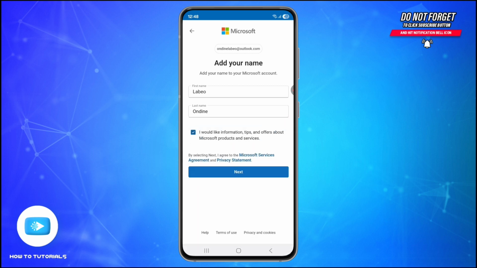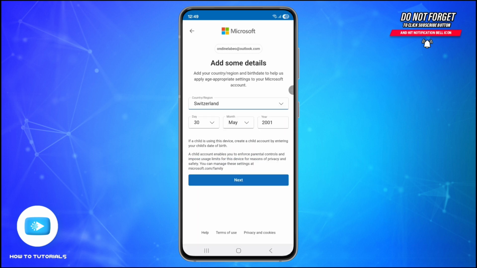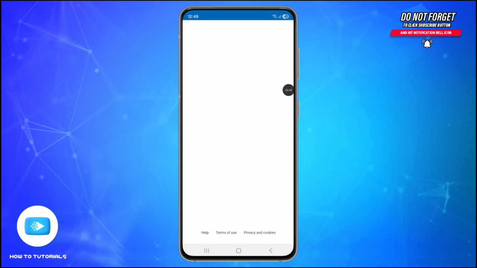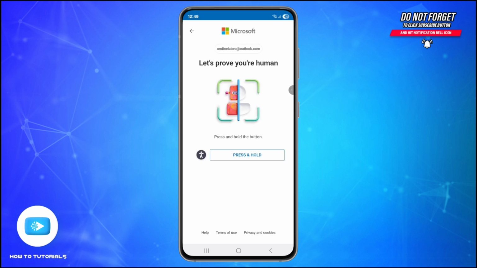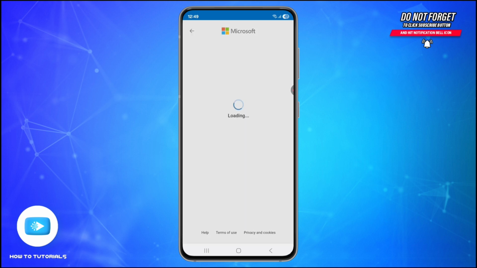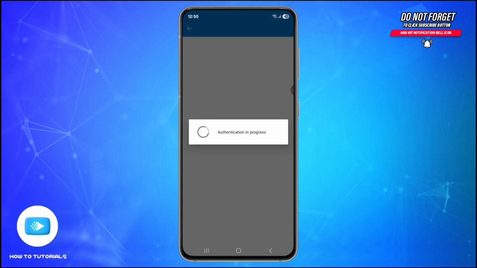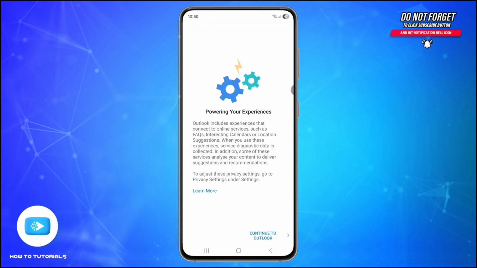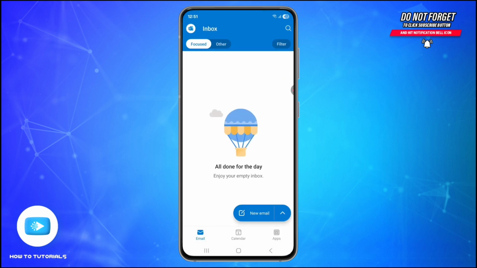and tap Next. Now here, select your country or region and your birthday. These details help personalize your account. Now solve the CAPTCHA to prove you're not a robot. Tap Continue to Outlook, and that's how to create a Microsoft Outlook account on your Android phone. You'll be taken straight to your inbox.